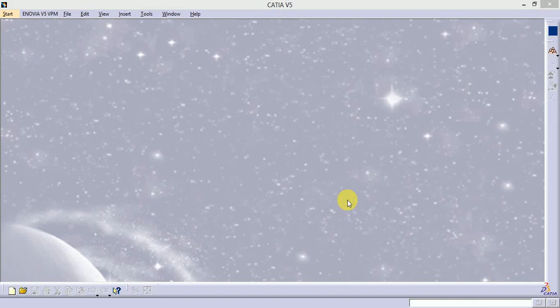Hello friends, I welcome you to the third session of this Catia software, and in this session I will be telling about the few basic 2D commands, and how to change the dimension and how to apply the dimension. As I have told you in the previous session, how we will be entering into the module, and I also told you about the basic user interface.